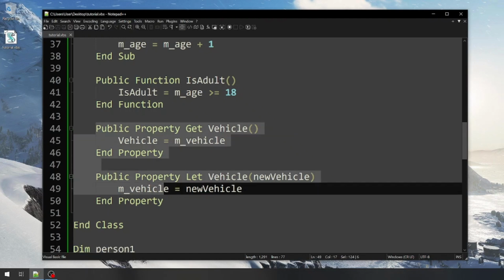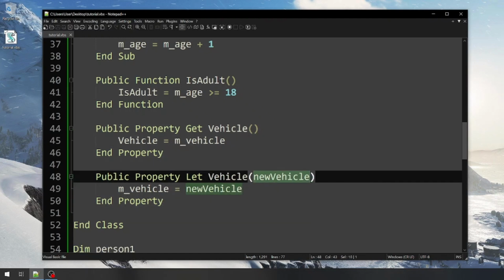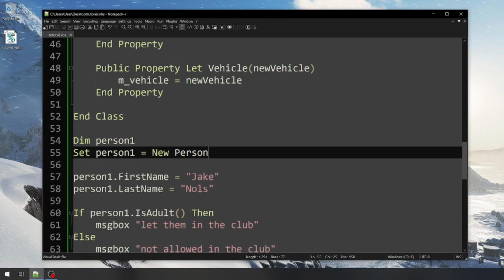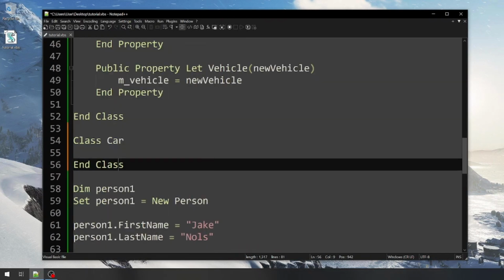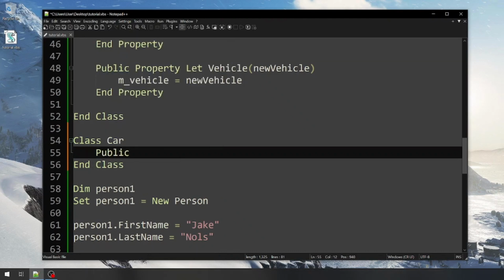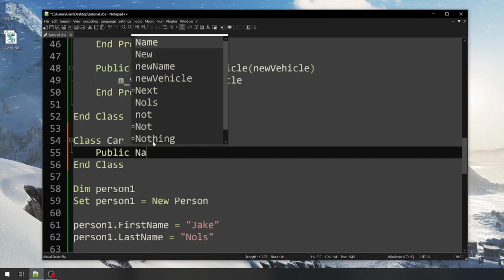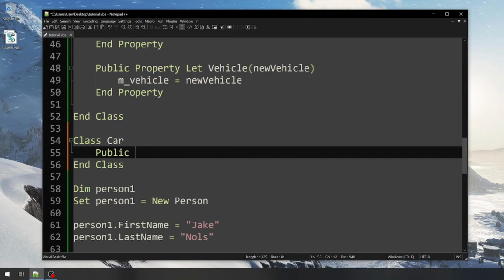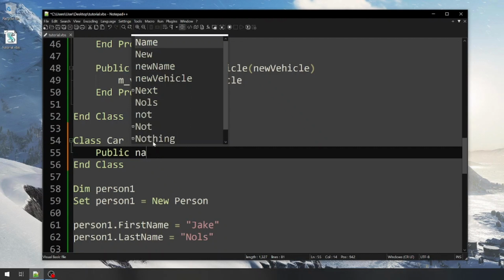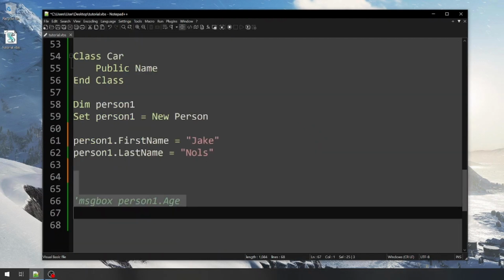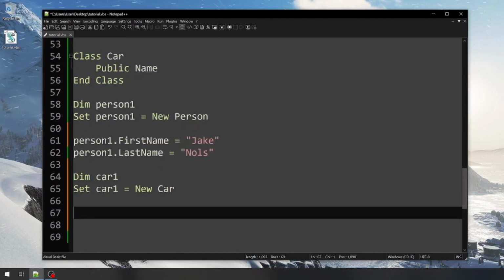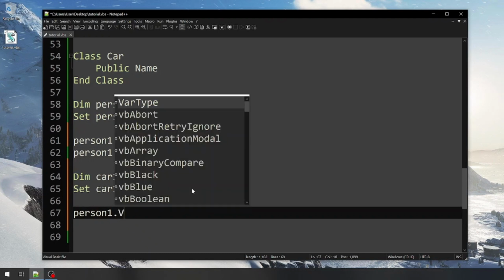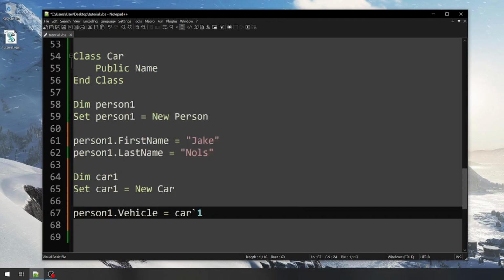All right, so here's our standard way of doing it, but this is going to be an object, just like our person is. So let's create a new vehicle class. I'm just going to call it car in class. To keep things simple, I'll have a public variable, maybe the model or the manufacturer. You can have all that stuff here. I'm just going to put name to keep this simple, and create a new car. Then I want to assign person one's vehicle to equal that car, like so.